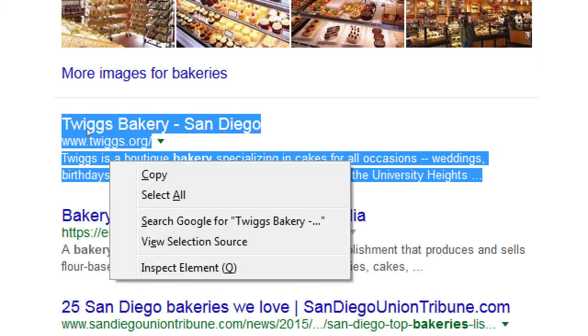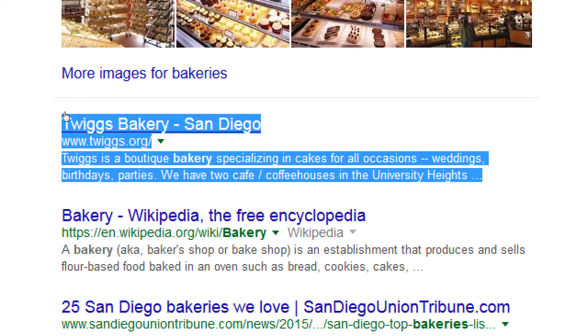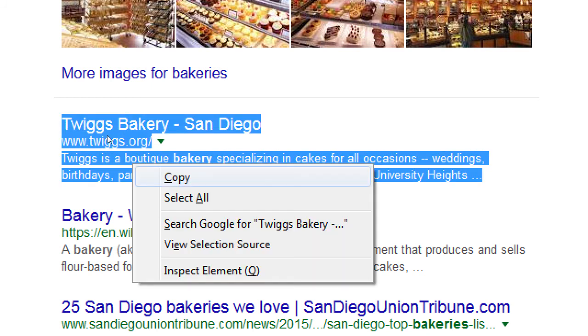This result, I'm going to select all of this text and copy it. So you can click and drag to select this first result, right-click, copy. This is one of the results of this keyword search, one of my competitors. I'm going to copy that.